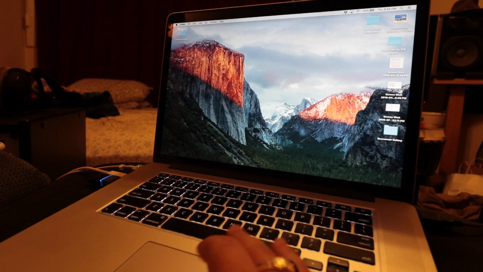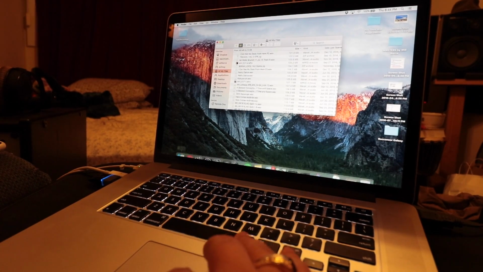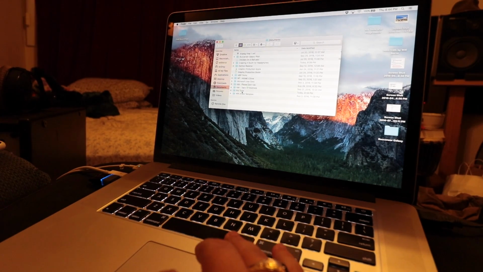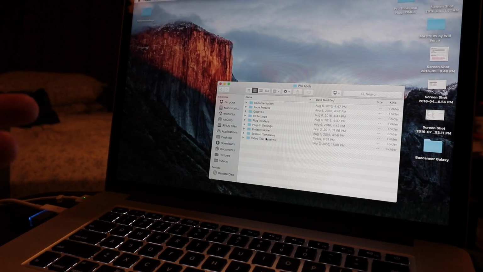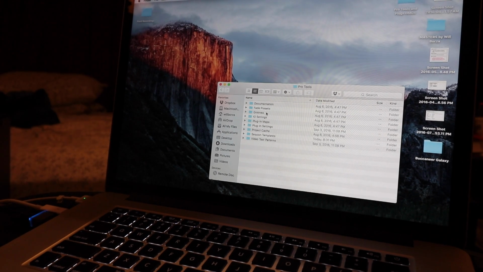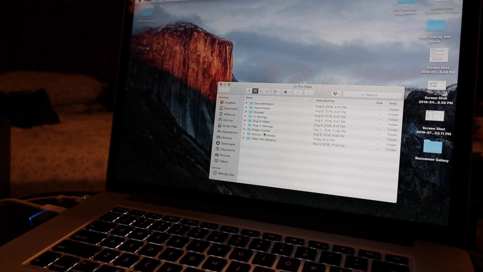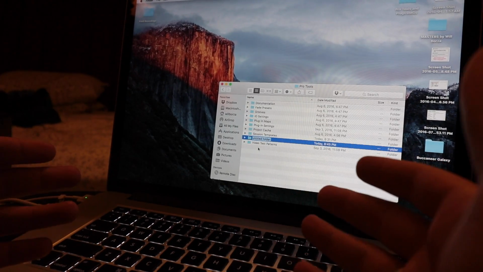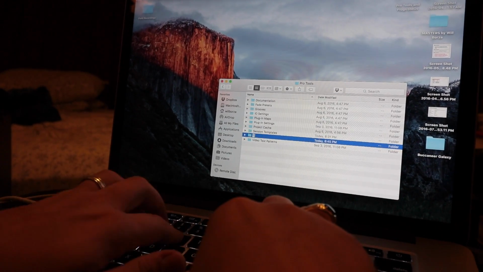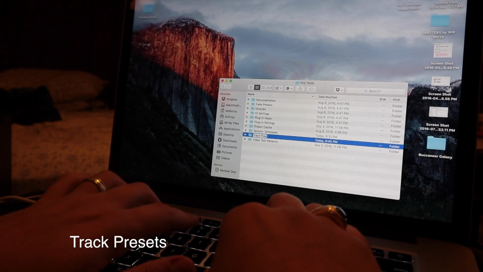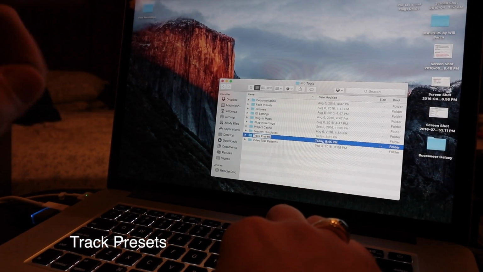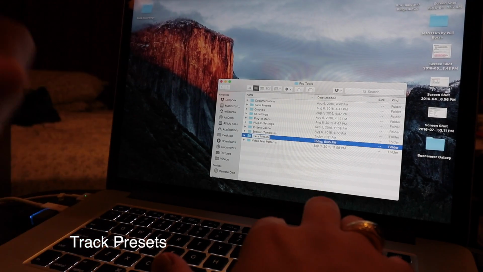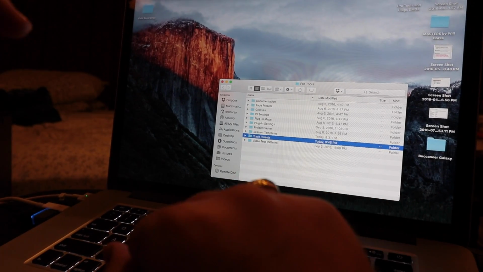Okay, so the first thing we want to do, you want to go to our Finder window, Documents, Pro Tools. This is where all your presets, documentation, etc. is stored for Pro Tools. So what we need to do is create a new folder, and we want to call it Track Presets with an S. It's very important that it is exactly written as Track Presets.